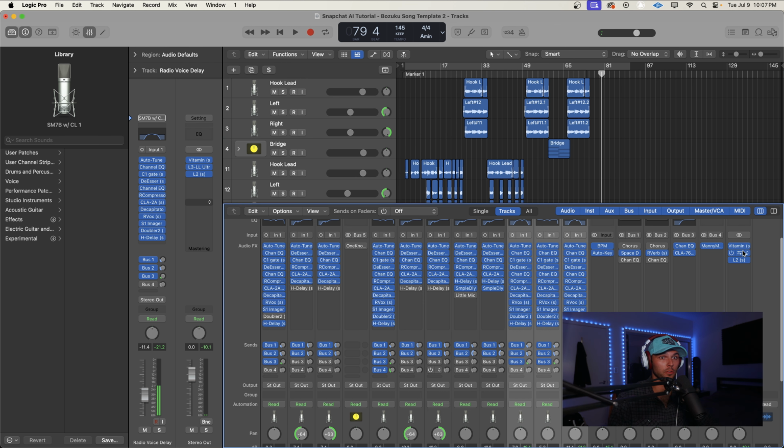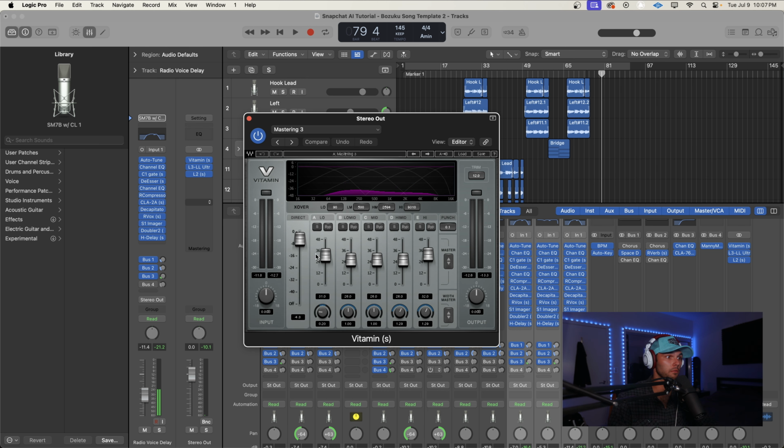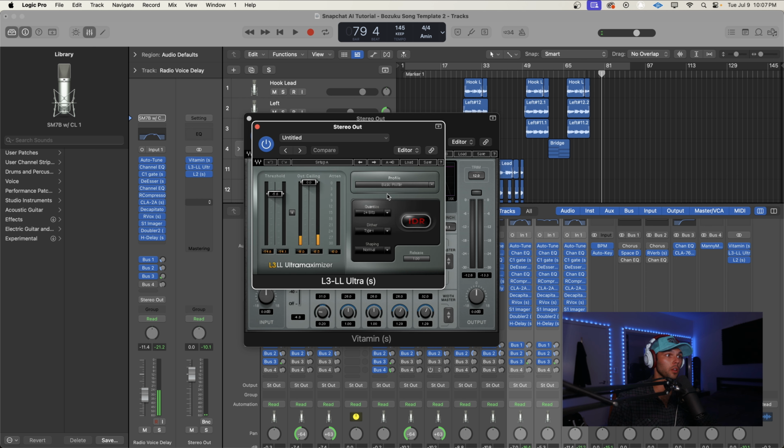That is it for the mix. For the master, my standard chain, Vitamin, mastering 3, and then maybe I adjusted some of the settings, but you can go ahead and copy them. Then I have the L3. Actually, this should be at 0.1. And then play around with the threshold. Depending on your track, this is going to be different.